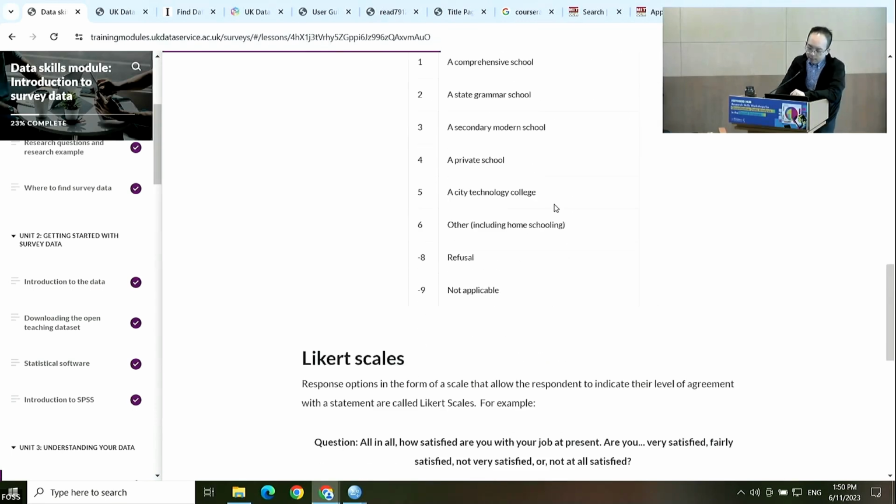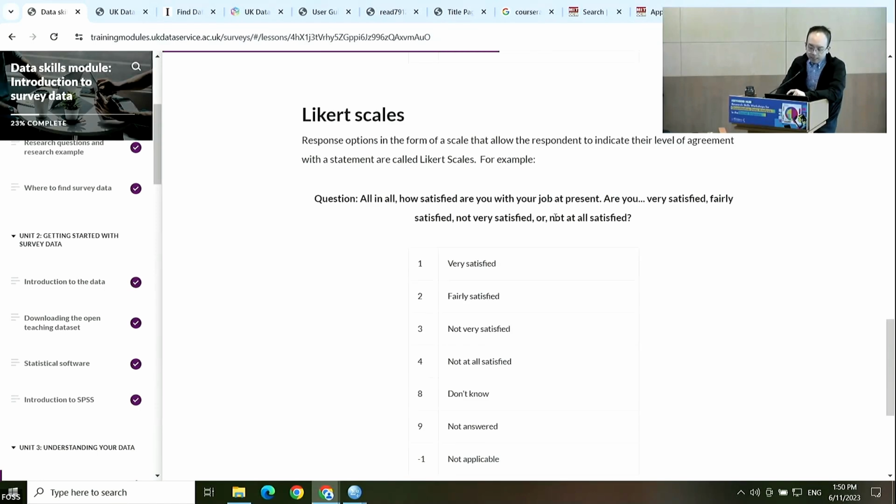This is what type of school it is, and then there are many other ways to do this too. Likert scales, are we familiar with Likert scale? Yes. How many of you are not? Are we good with Likert scale?